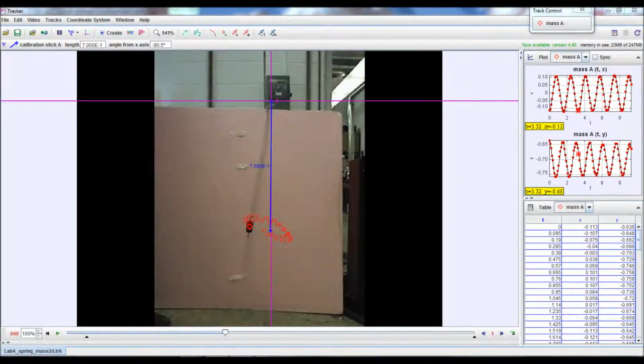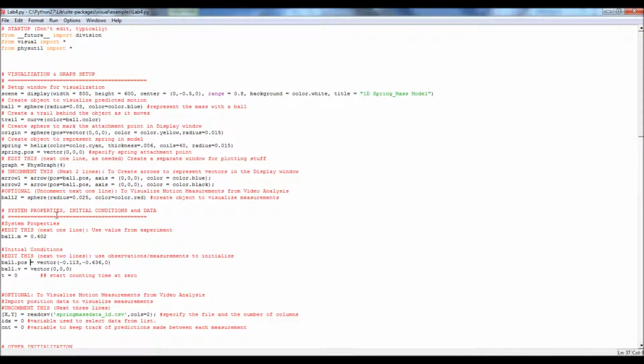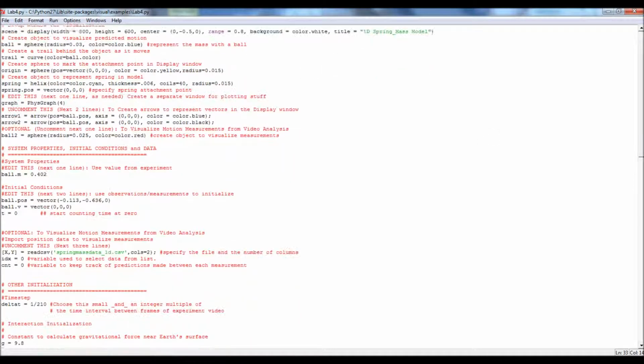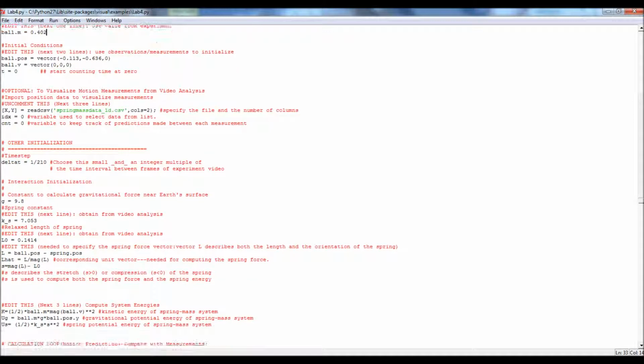Here is my Python code. When I first opened the starter program, I first inputted the objects at the edge of the spring's mass, because this is the only thing I knew. After analyzing the tracker video, I then inputted the initial position and its initial velocity. Next, I inputted the necessary constants such as g, the spring constant, L0, L hat, and S.